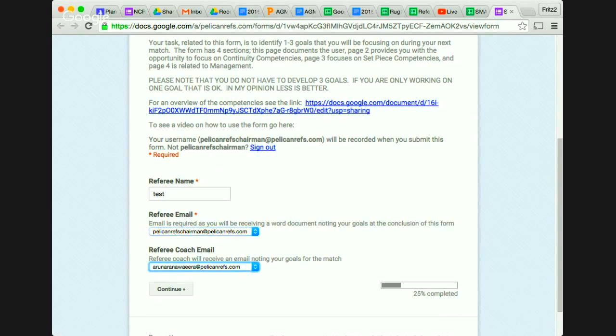You're going to then require the referee coach's email. We have all of the referee coaches in here. I might need to add a couple more, but you need to make sure that you assign the correct coach, because when you click submit, they're going to get this immediately. Click continue.